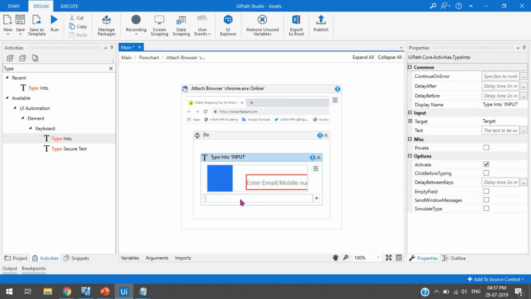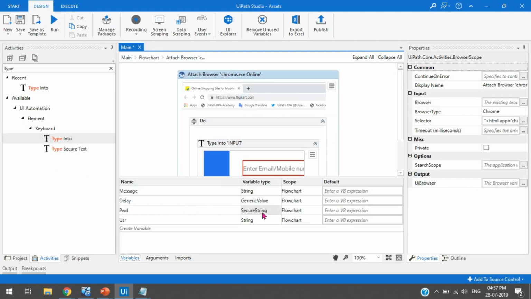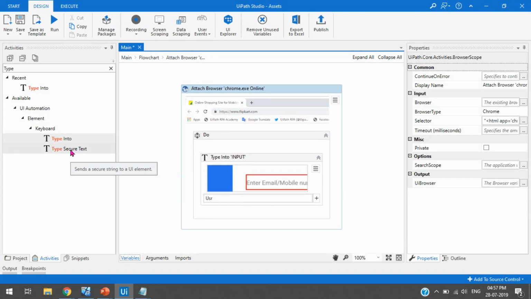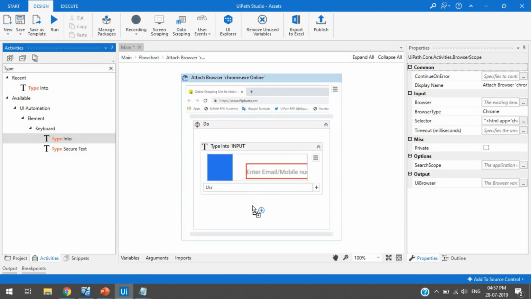So we'll take this Type Into activity, and this is to enter the username, and here we'll just take user. And now we'll take the Type Secure Text. I'm going to show you why we need to take Type Secure Text only: because our variable is a secure string, so we can use only secure text. Let me show you by using the Type Into which type of exception we are getting.